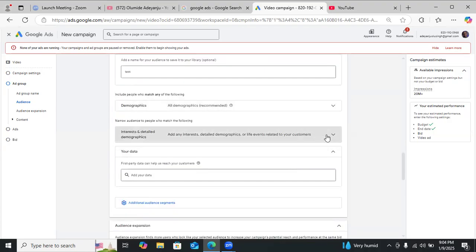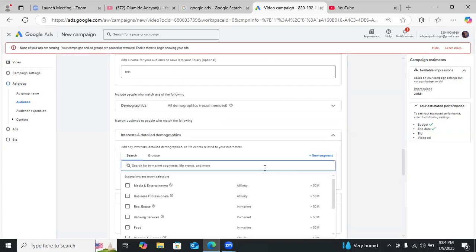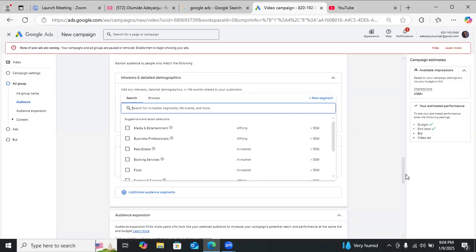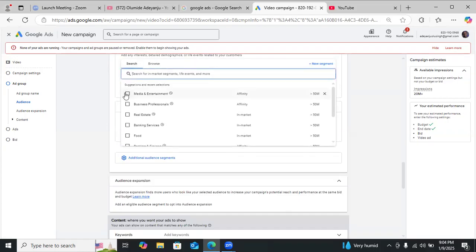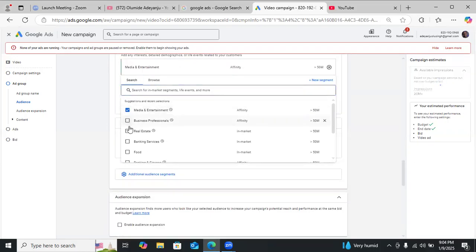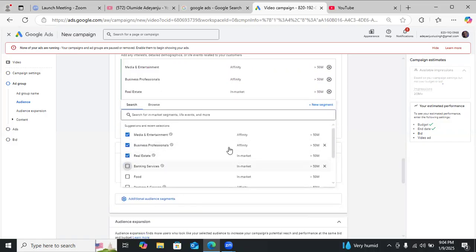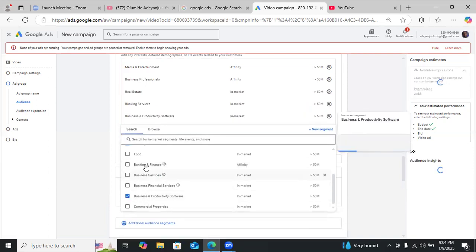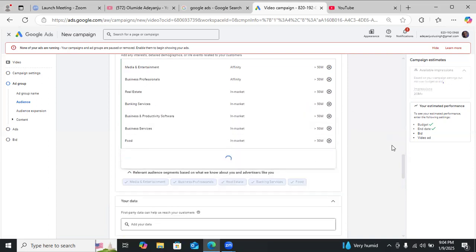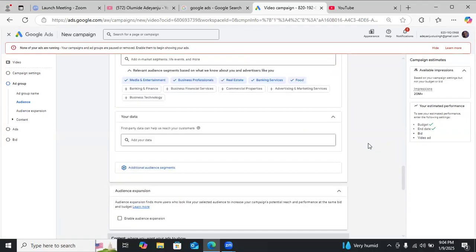So the next thing is interest. What interest do you want? So there are options of interest here. Just scroll down. You can check as much as you want. Are they media? Are they business? Just keep checking if you want. Are they into real estate? So on and so forth. Do you understand? Just keep checking. Yeah. So let's just assume that that is what.